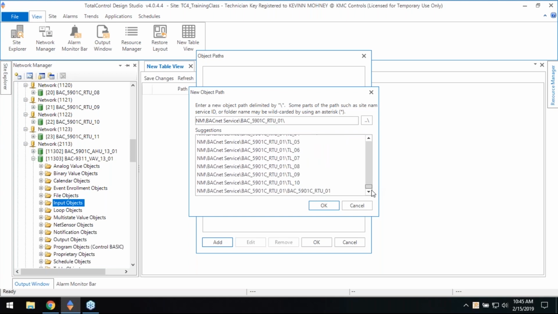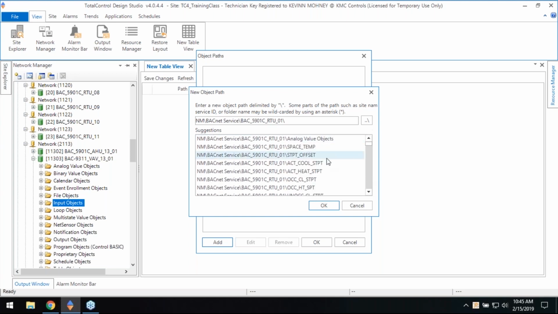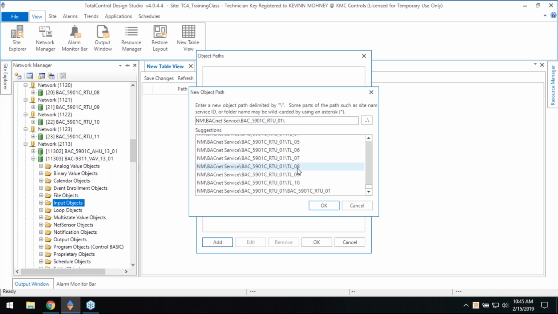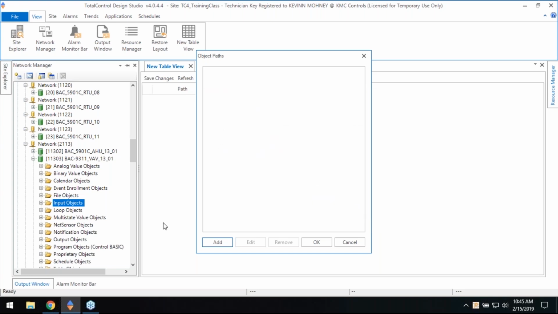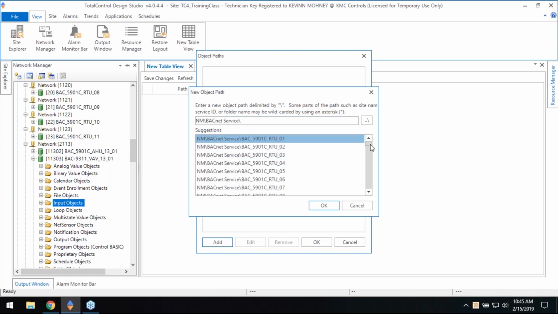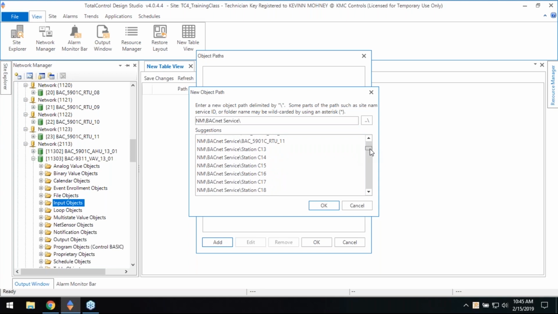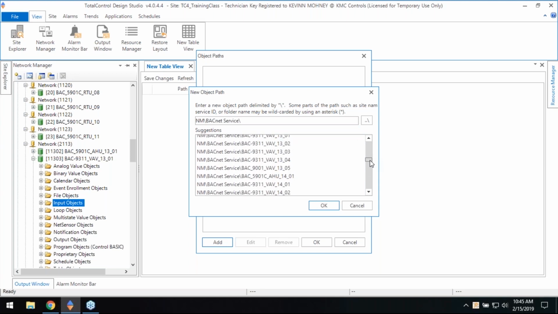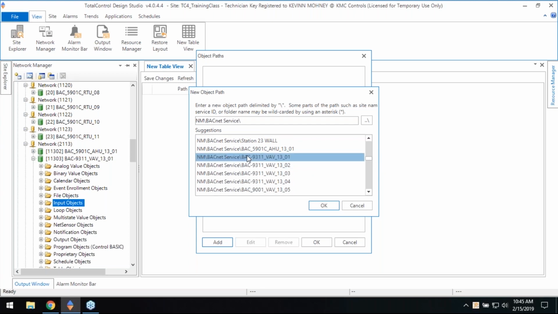Okay. So did I miss that? Rooftop units. Well, why didn't it find VAV controllers? Network manager, BACnet manager. There they are. I don't know why I missed them last time. It's right there. There's a 9311 VAV controller.